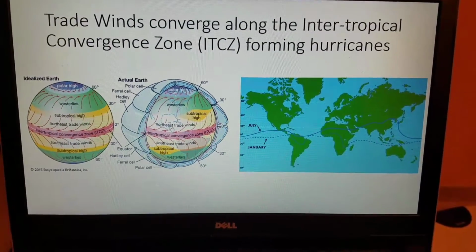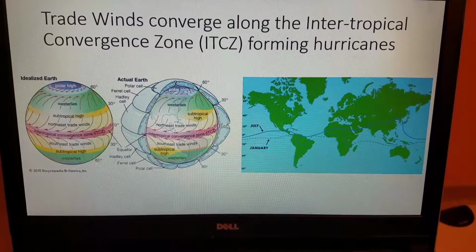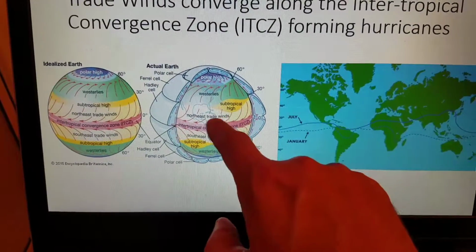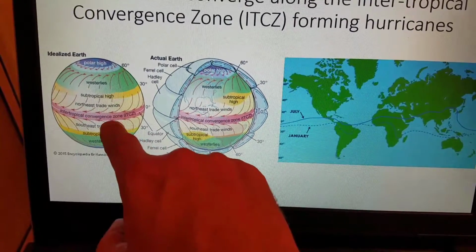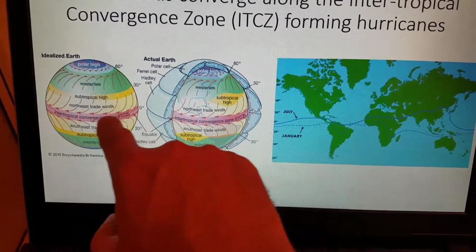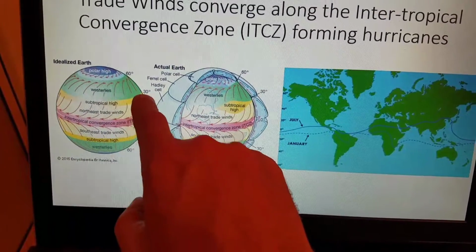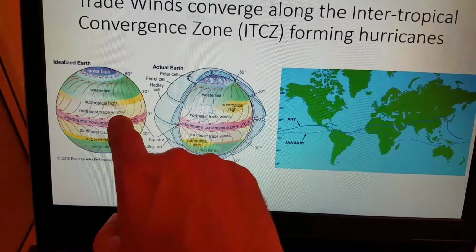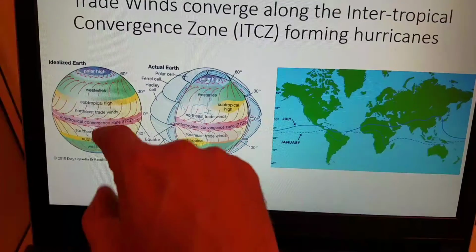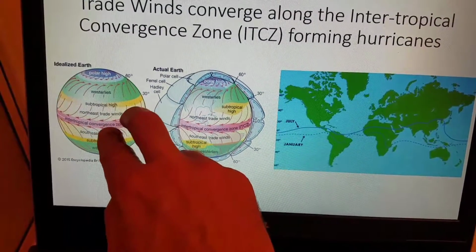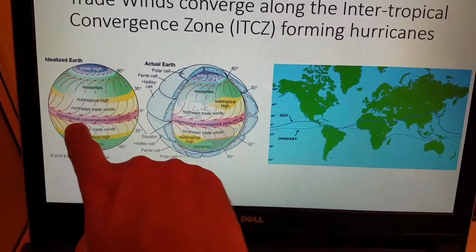All right, so trade winds will typically converge along what's known as the Intertropical Convergence Zone, and this forms hurricanes. What you have here is a picture of northeast trade winds and then southeast trade winds. And this pink area here represents the Intertropical Convergence Zone. Winds blow from the northeast in the easterly trade wind belt, and they blow from the southeast in the southern hemisphere easterly trade wind belt. Whenever these two winds meet up, air must rise. And that's what creates what's known as the Intertropical Convergence Zone.